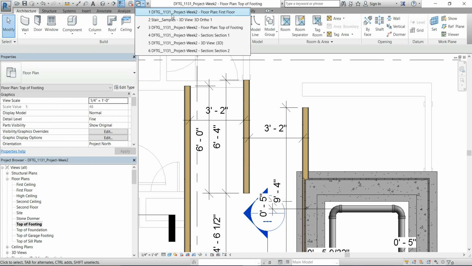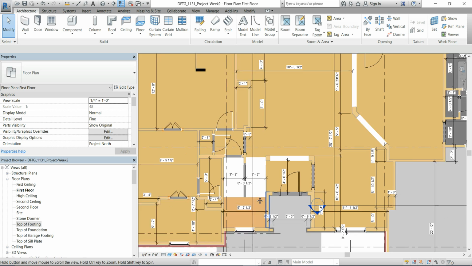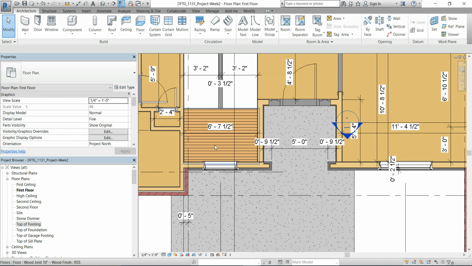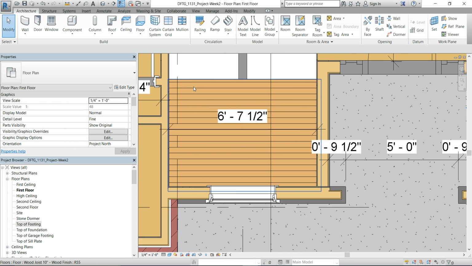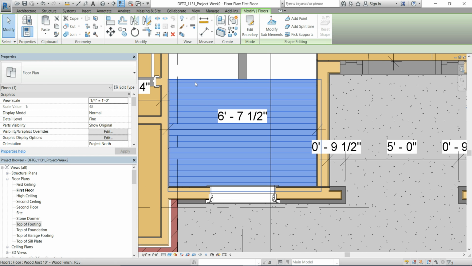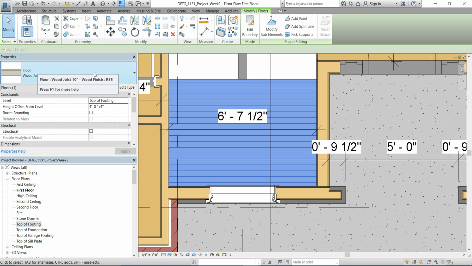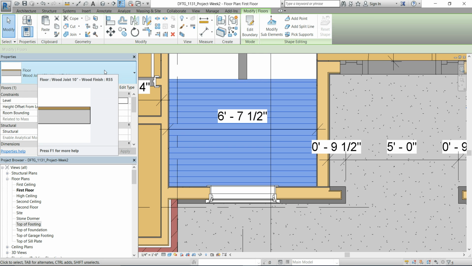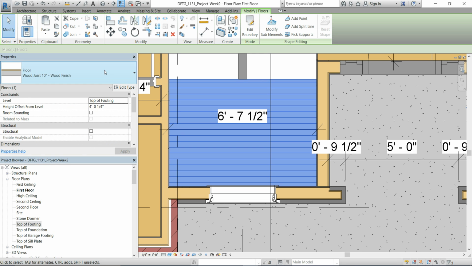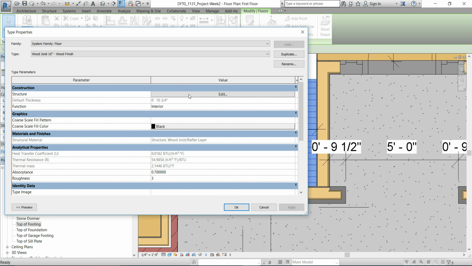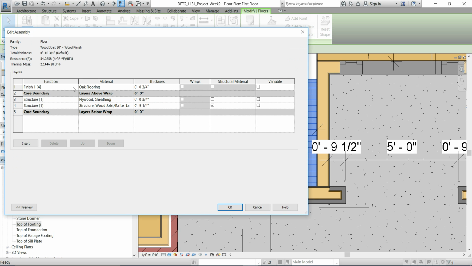Okay, so let's look at first floor. Okay, and so here's the landing. And I just used, I think this one just comes standard in your Revit packet. If not, you're going to want to make one. And it's wood joist, 10-inch joist, with wood finish. It's got 3/4 inch thick oak flooring, 3/4 plywood, 9 1/4 inch stud.